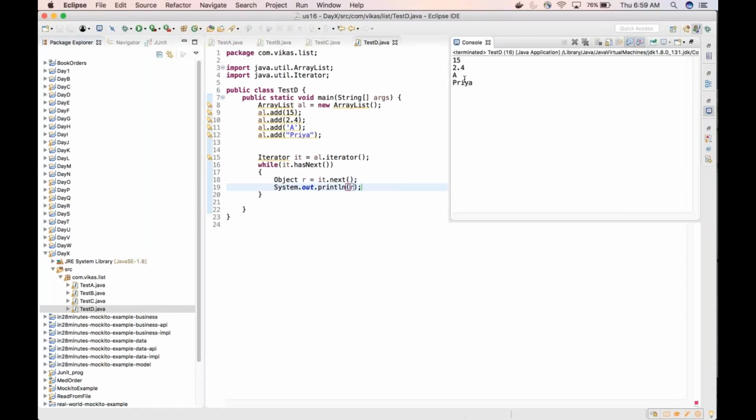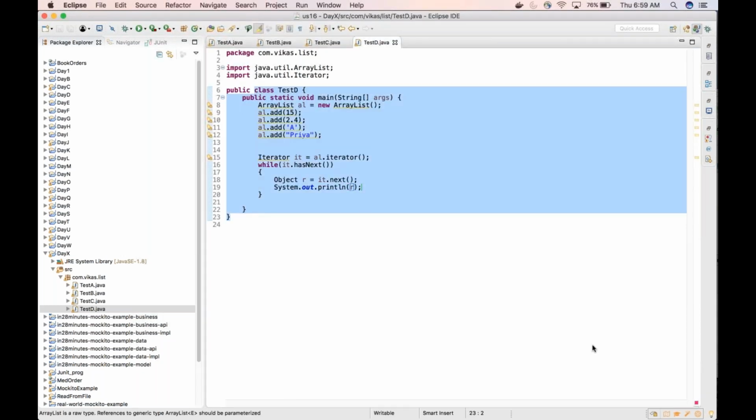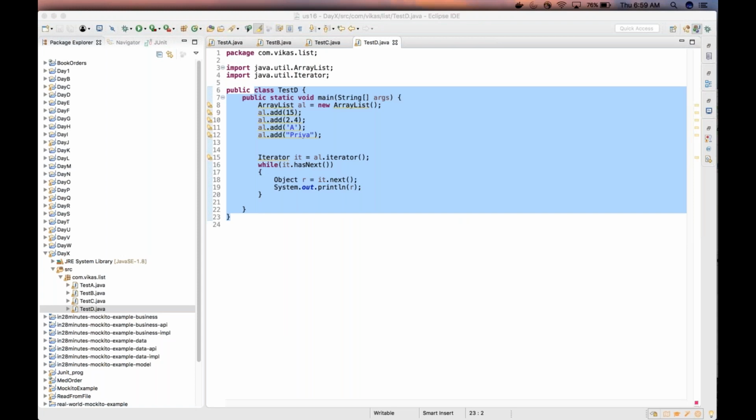Now let me run it. See, we are getting all the objects. So this is how we are going to iterate the objects using iterator. Clear? Any doubt on this?